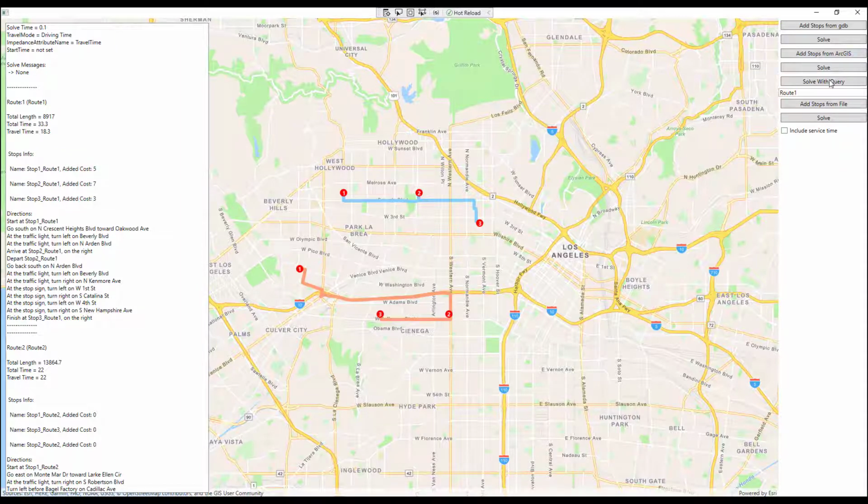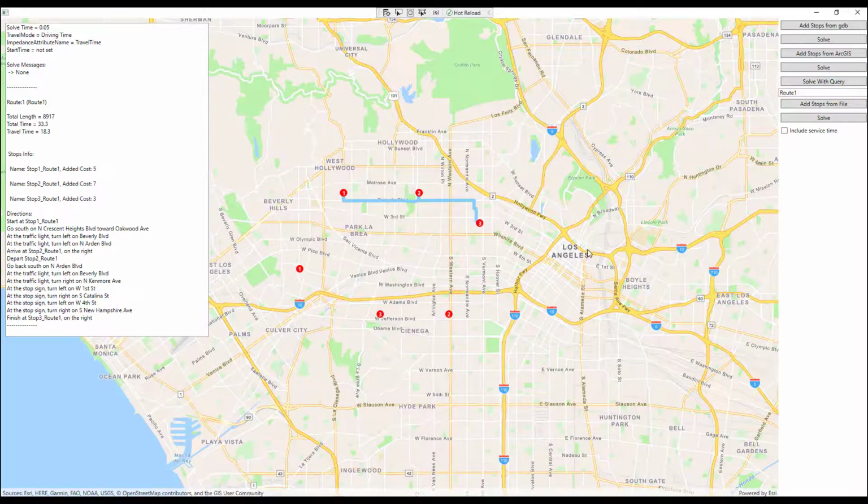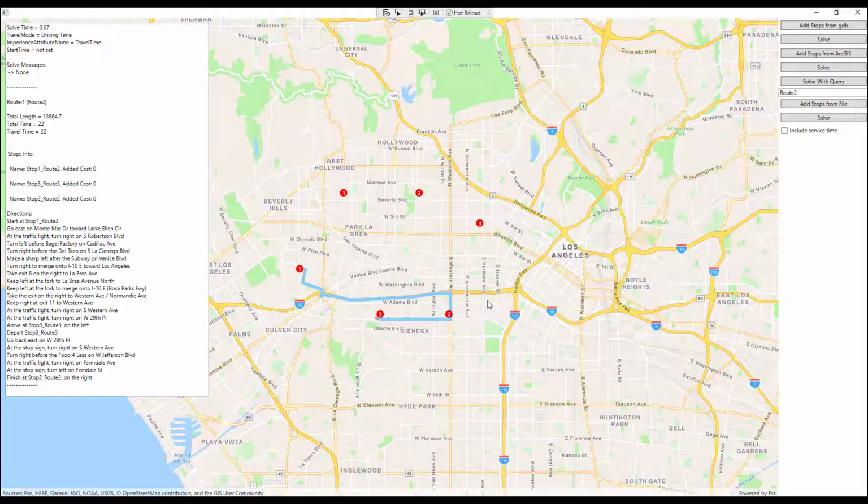I can also do a solve with a query, and in this case I'm bringing in the stops based upon route name, which I've put here. So in this case, it's only going to solve just these, or I can change that to the other route and solve with a query. In that case, I'm solving on those 3 stops.